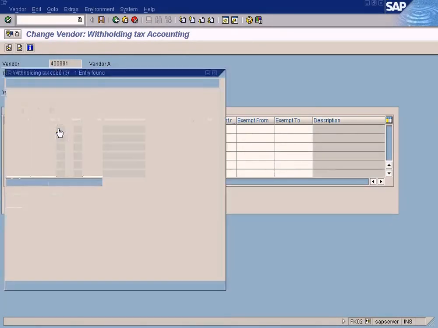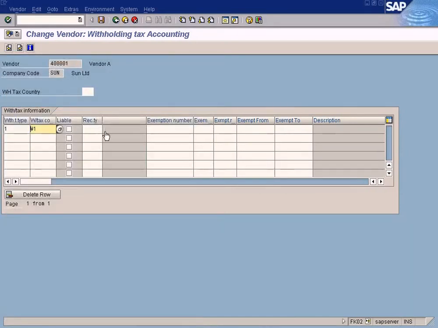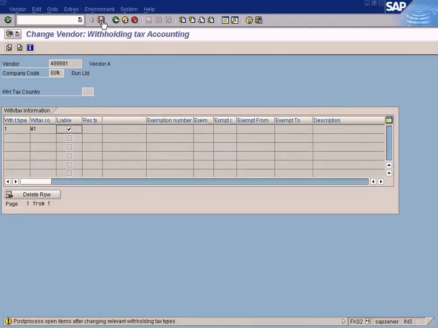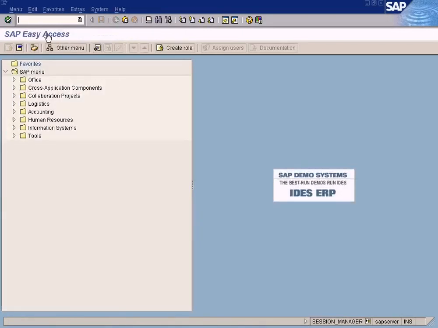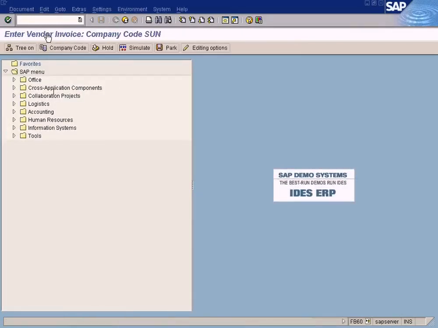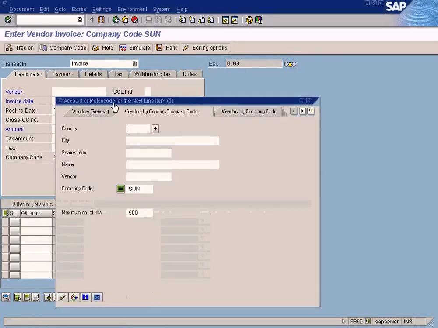So now all you have to do is just call up the withholding tax type, which is 1, and withholding tax code, which is W1, and just tick this checkbox here to make sure the withholding tax can be deducted. If you do not tick the checkbox, the withholding tax will not be calculated when you post the invoice. Let us save this. Press enter. Now it's saved.